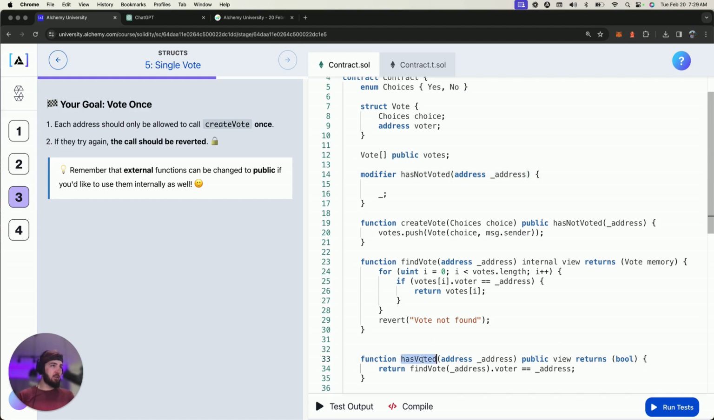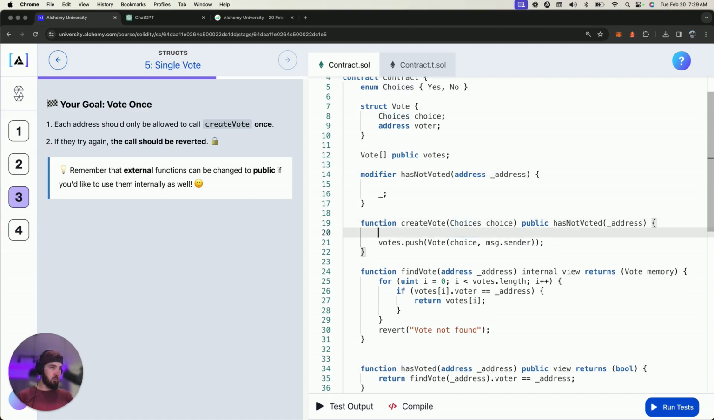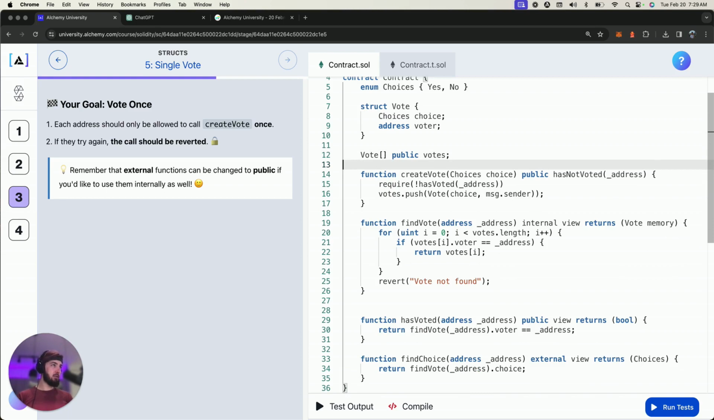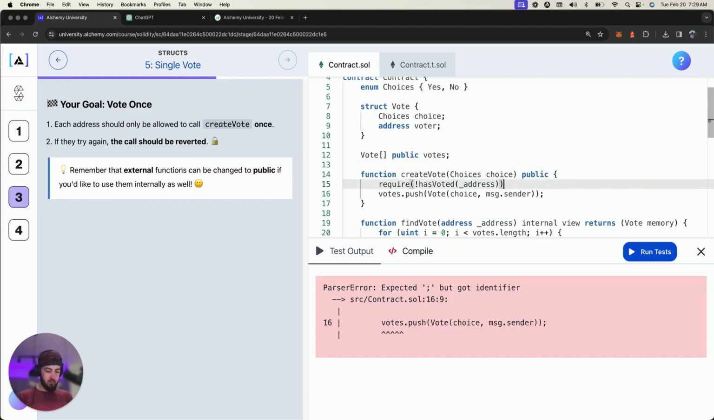We already have has voted. Could we not just run this function and pass in the address? Let's try that. We might not have to do all this extra work, right? Okay. Try this right here. Some variant of this. We're requiring they have not voted. Now, why does that not work?